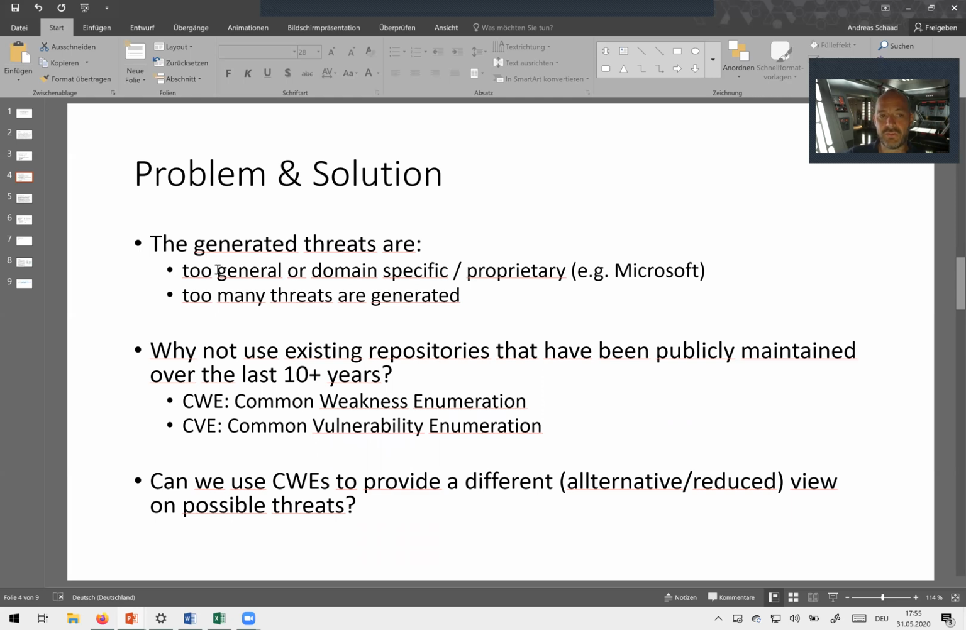So this was actually one of the main driving issues. We wanted to find an alternative which is simply not proprietary to provide the community with a threat catalog. And another issue is too many threats are generated. So you got way too many false positives.